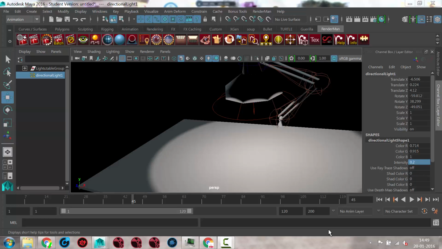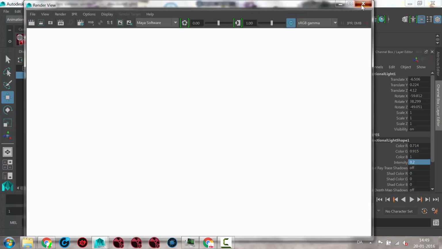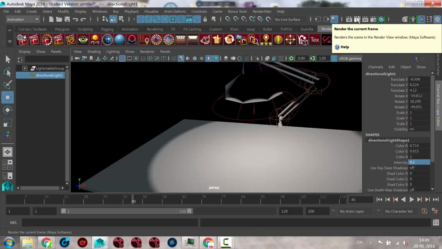When we have built our scene and made our animation, put our lights on, put our materials on, and our textures and everything, then we can do a test render. And we have these buttons up here. This one here will open the render view.